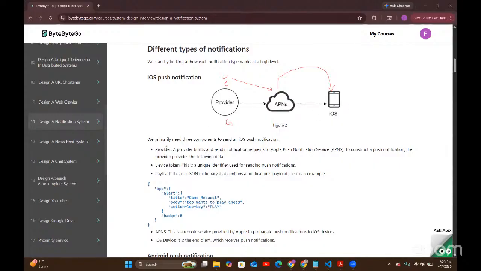But all of this building and sending notification will not be handled inside one component. When we discuss the low level design, we will know that there are multiple components involved in the provider, like a different component for building the notifications and a different component for sending the notification. But for now, at a high level, a provider is something that builds and sends notification requests to the APNs. So for this, it needs to gather some data as well.